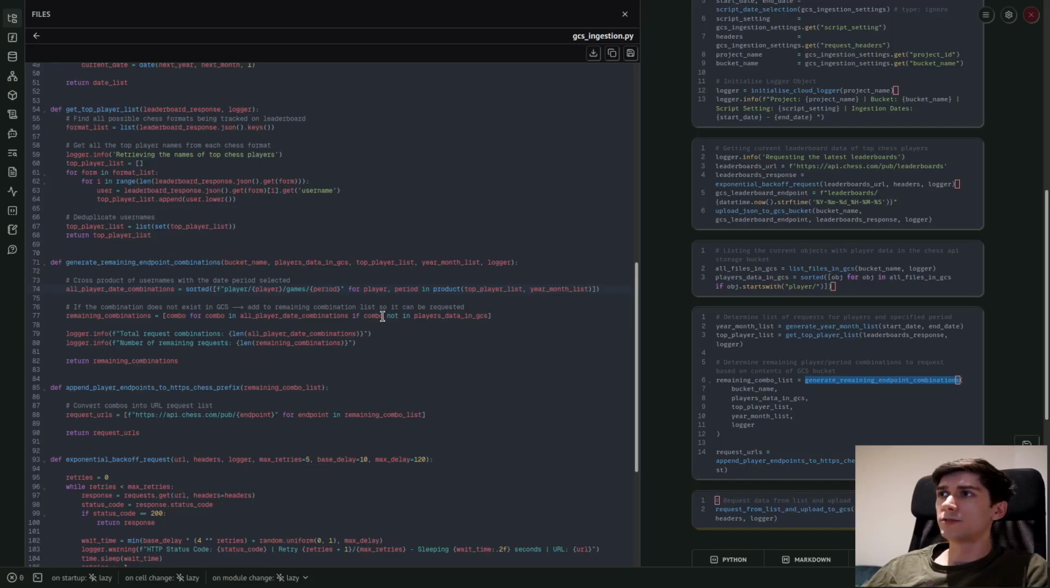And also what we have to do in order to not repeat ourselves when we're making these request combinations is we are going to iterate through this list of all player date combinations, and we're going to check if they exist inside the GCS bucket. If they don't exist, we're going to add it into the remaining combinations list, where we will be wanting to request from the chess.com API in order to get that data, so we can later upload it into our GCS bucket.